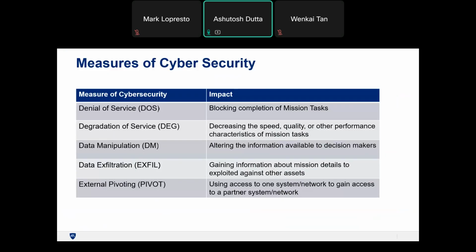Degradation means decreasing the speed, quality, and other performance. If the doctor is doing some operation remotely and somebody comes and changes the speed, then he cannot do the operation properly. He cannot see it properly also. Data manipulation means altering the information available to decision makers, so that's a bad thing. Data exfiltration is, again, stealing information about the mission details. So I can get into the server or get in somewhere, and there is the man-in-the-middle attack. External pivoting means sometimes there are a lot of servers which are heavily protected, but other servers are not. So you connect to the servers that are not heavily protected and then jump in. So basically that's what happens.